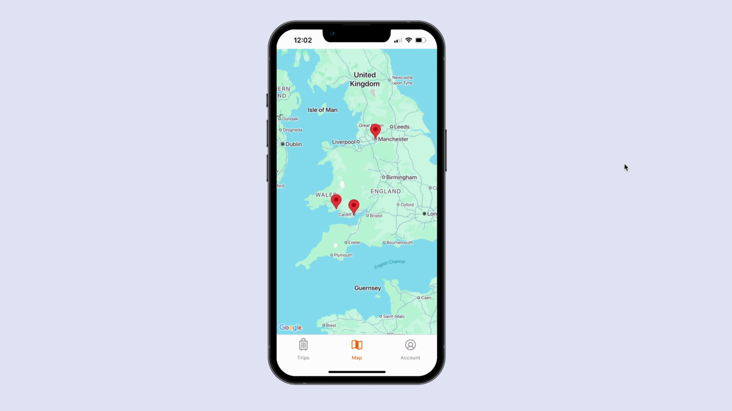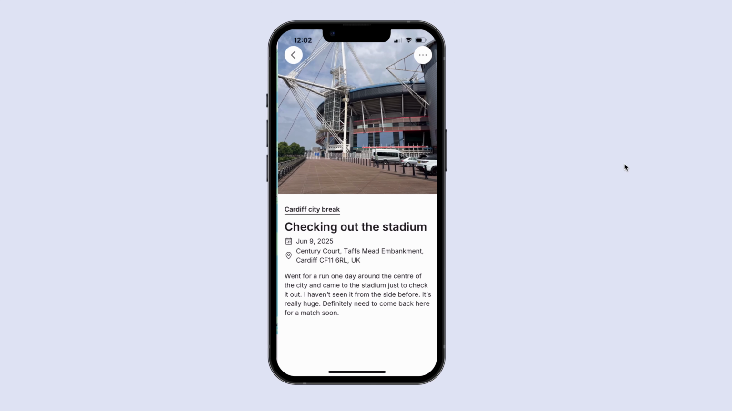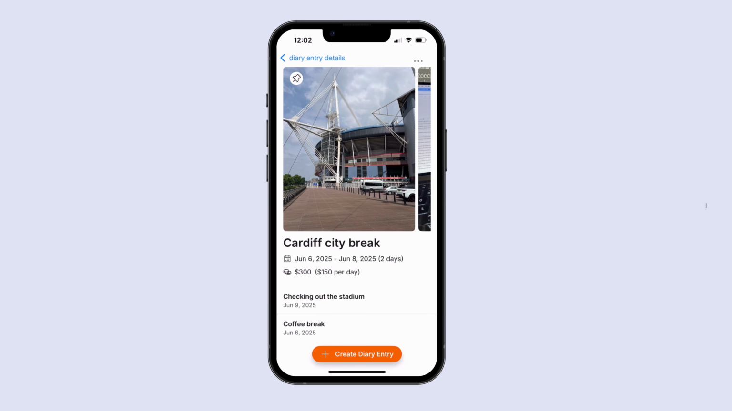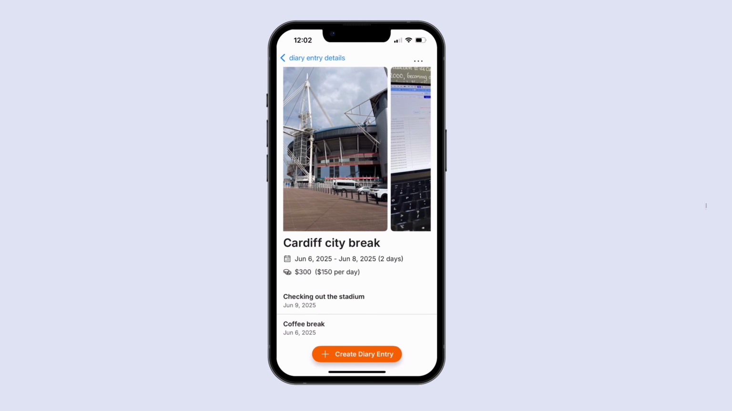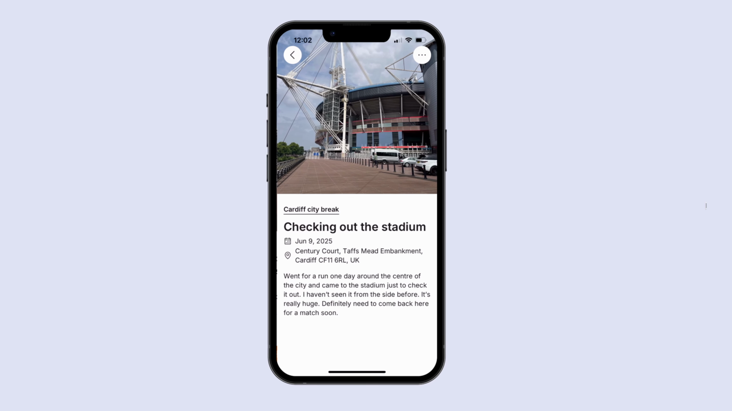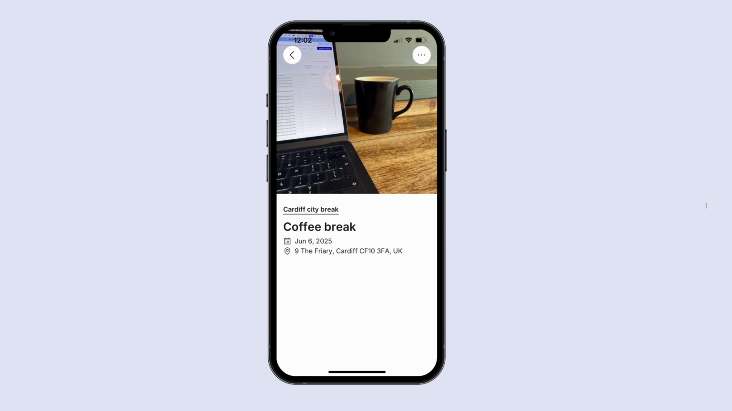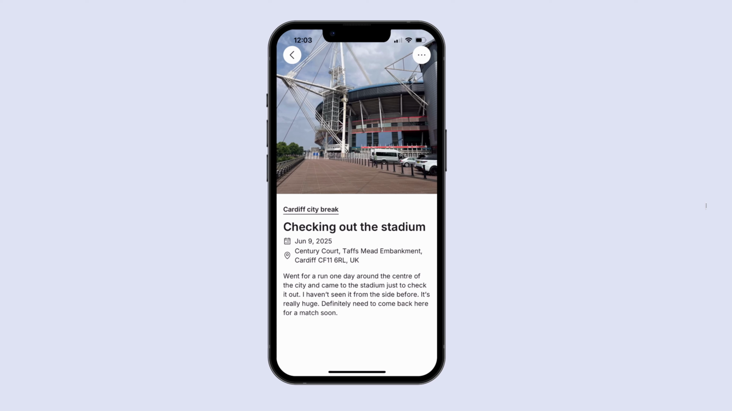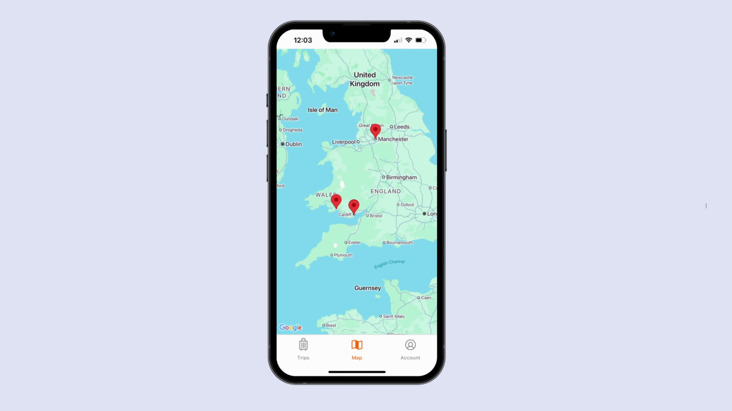And so now if I click on one of my map markers, I see this, and I can click here where it says Cardiff City Break to go to the parent trip. And from here, right, I can just open up the same diary entry or other diary entries, add them onto the stack, and then go back through my views all the way back to the map.